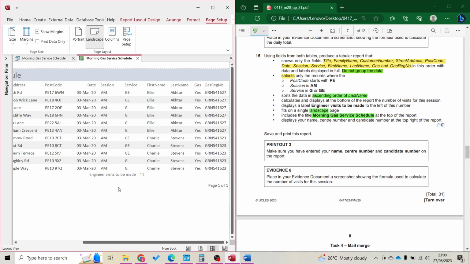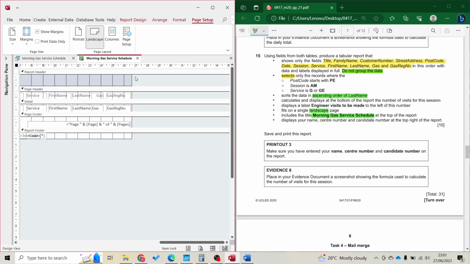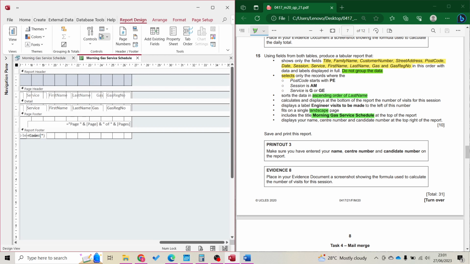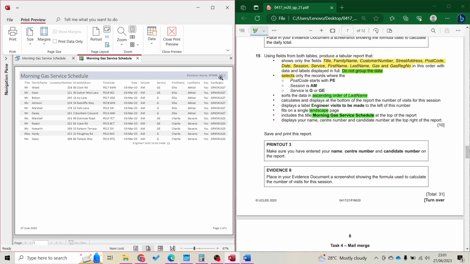Okay, save. And then display your name, center number, candidate number on the top right of the report. So it's somewhere here where the title is. So title is here. I'm gonna, this is the end of the report. Go here. Save, check. Print view. Okay, top right.